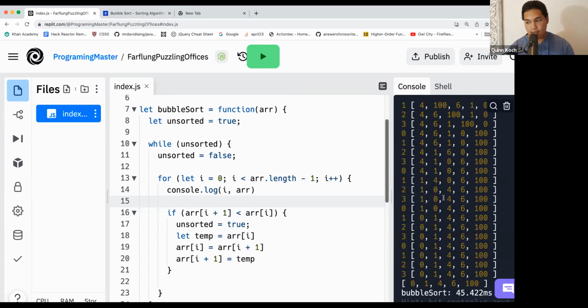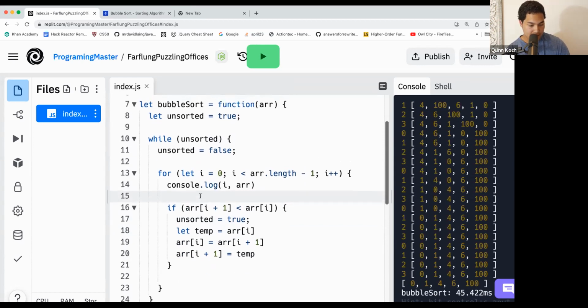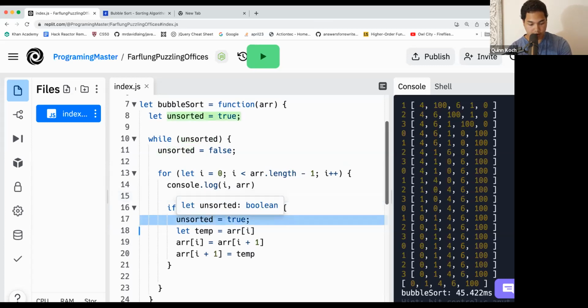It would be more efficient if we could just narrow down the amount of changing we're doing as we go on. So I'm going to go ahead and change a couple things here. It shouldn't be too hard to do. I'm going to remove all our unsorted variables.